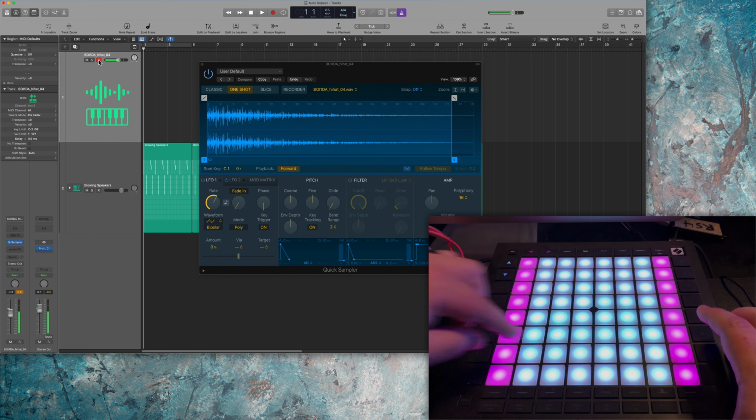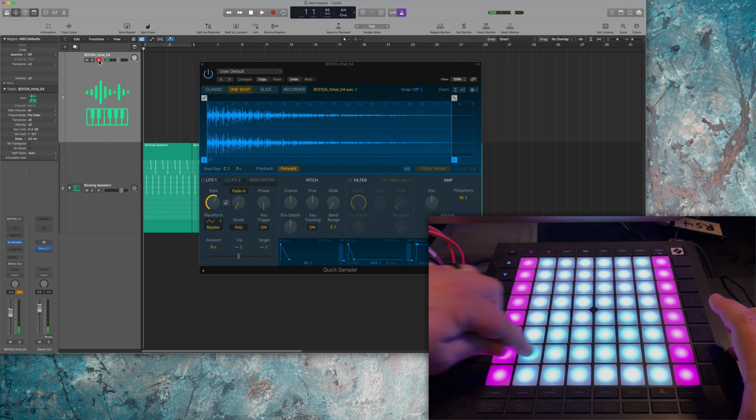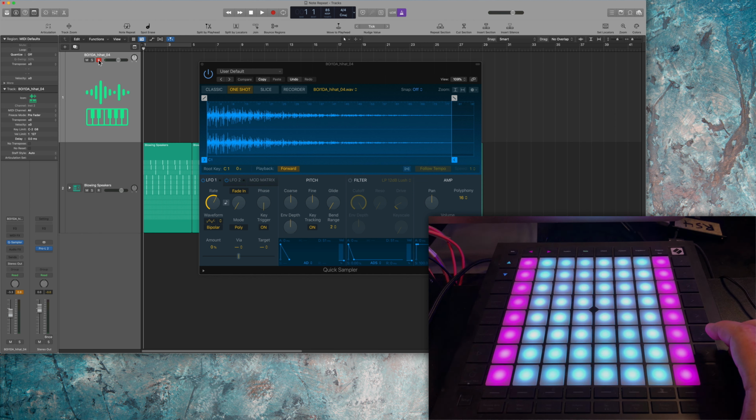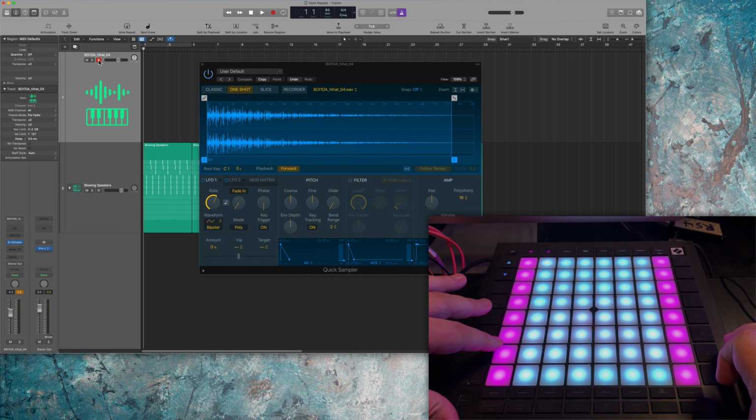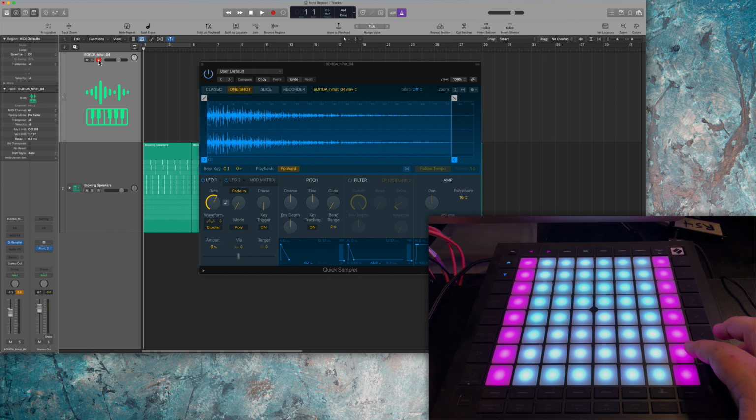And then all of these notes here are kind of like the white keys, like two octaves of white keys on the piano, C to C. So this is C-1, C0. Then this would be C0 again, and then C1. And so all of these notes are going to trigger the note repeat, and I'm just holding down C1 to play the hi-hat sample.